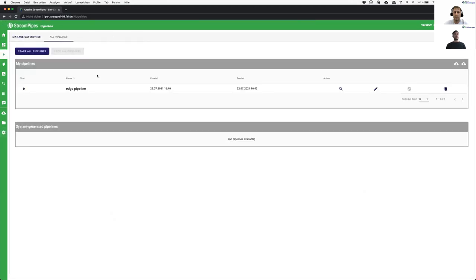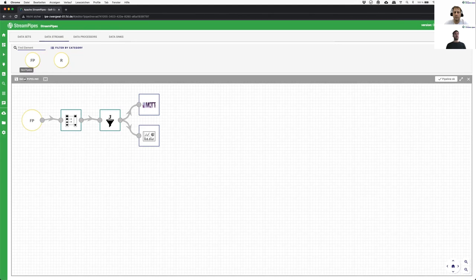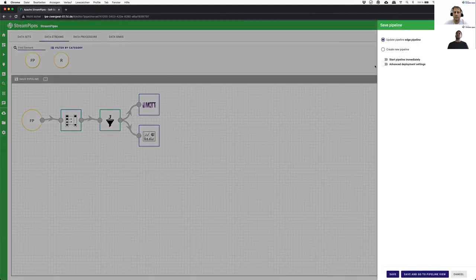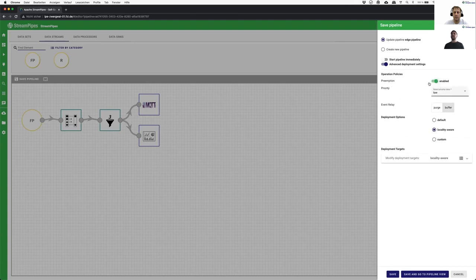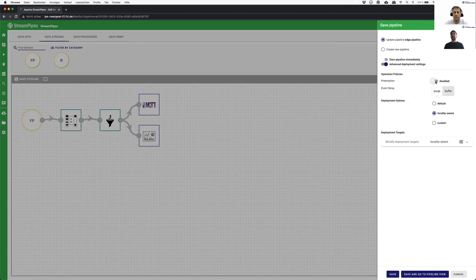And if we switch back over to the pipeline overview, if we go back to the saving options, we see that we here have a new toggle that says advanced deployment options, where it basically splits up into two categories, which are operation policies that are global policies, so that are assigned for the whole pipeline. So for example, you could define preemption for individual pipelines that are more relevant, give them a corresponding score here, or a class from low to high. Then we got event relay options, as already said, so it's going to be purge if we don't really need that data in case of a network outage, or if we want to buffer it for certain events.